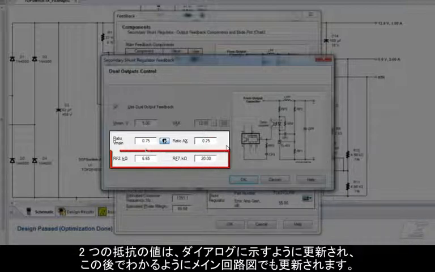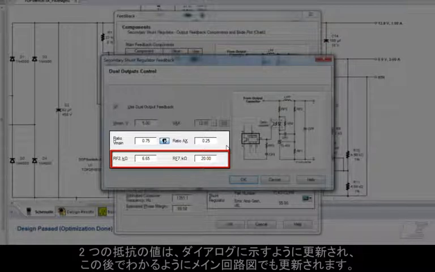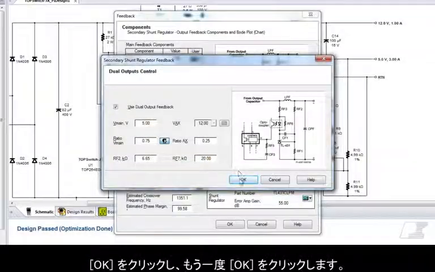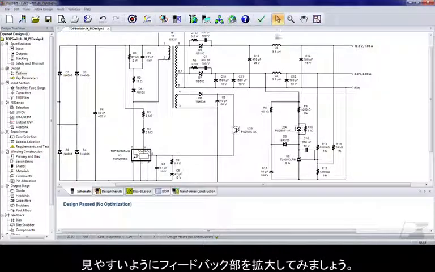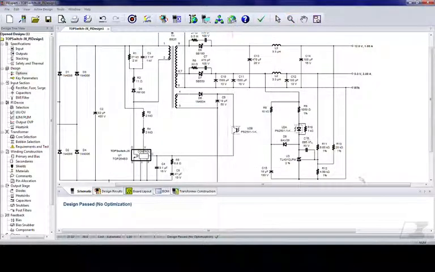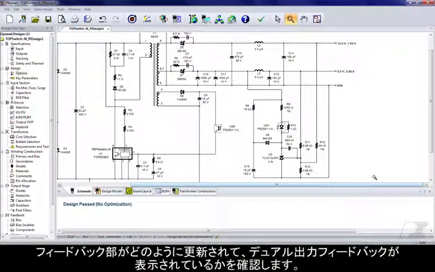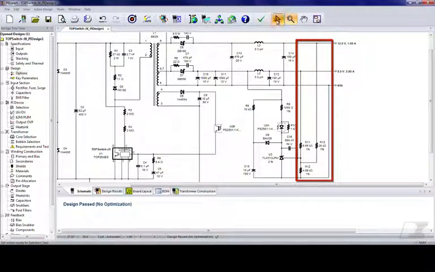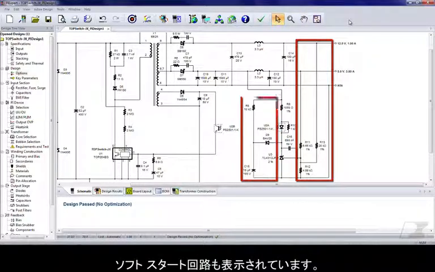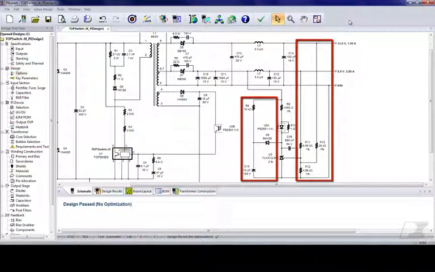The two resistor values are updated as shown on the dialog, and they will also be updated on the main schematic as we will see in a moment. Click OK, and then OK again. Let me zoom in and focus on the feedback section so that you can see it more clearly. See how the feedback section has been updated to show a dual output feedback. The soft finish circuit can be seen as well.